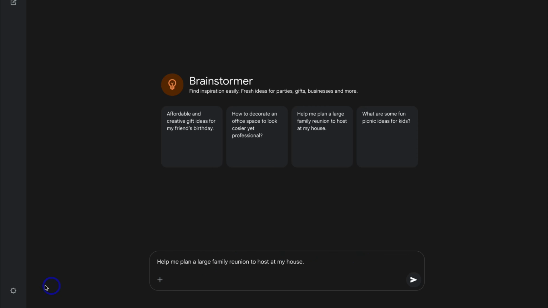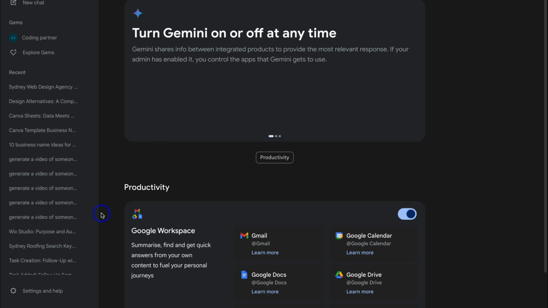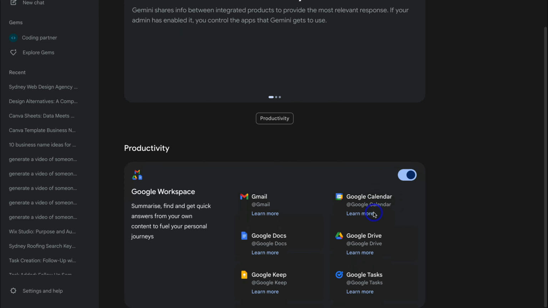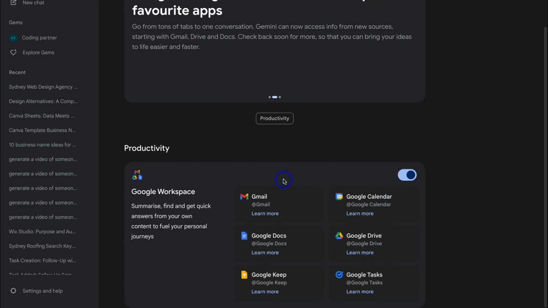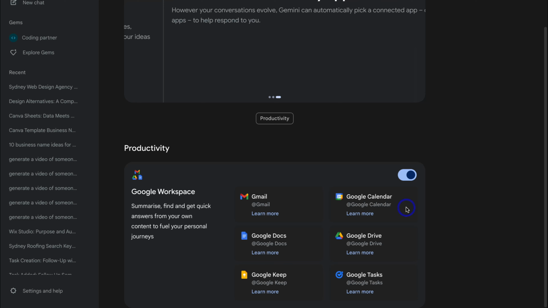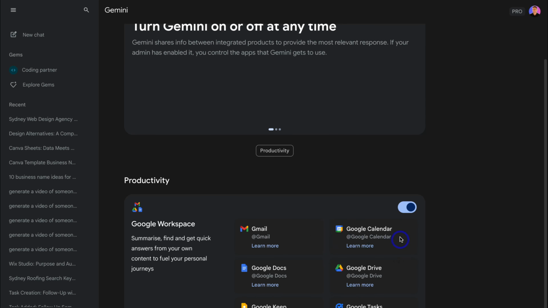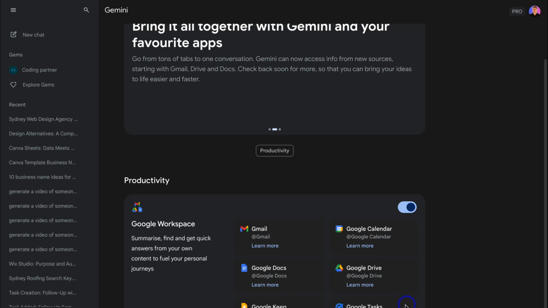Now, if we navigate over to Settings and click on Apps, you want to make sure that productivity is turned on. This allows you to leverage Gemini across these different apps from this interface. For example, you can summarize emails, create email drafts, add a new event to Google Calendar, add a new note to Google Keep, or add a new task to Google Tasks.